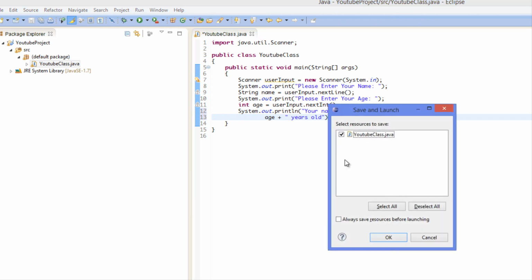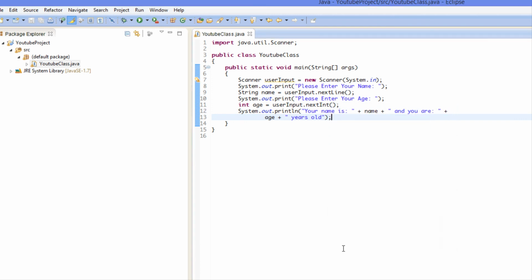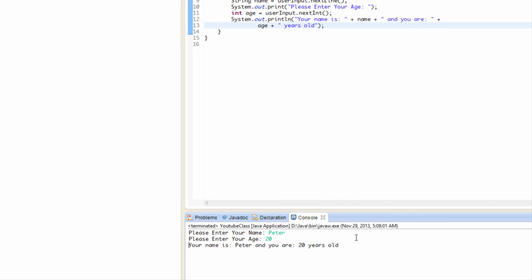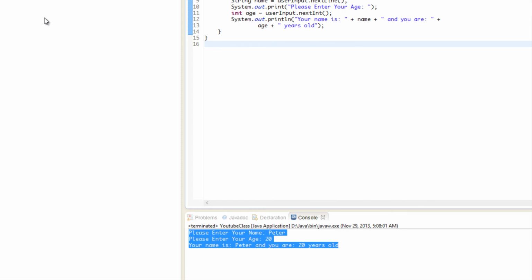So I'm just going to click F11 to run this. And we're going to say okay. So now we're going to scroll down and it's going to say please enter your name. So I'm going to put Peter. It says please enter your age. I'm going to put 20. And it's going to say your name is Peter and you are 20 years old. And voila, you just made a $1 million program and you're going to make a whole bunch of sales and you're going to be rich.